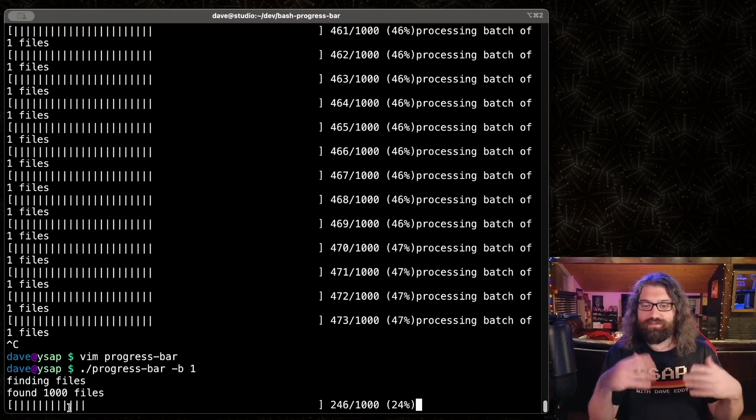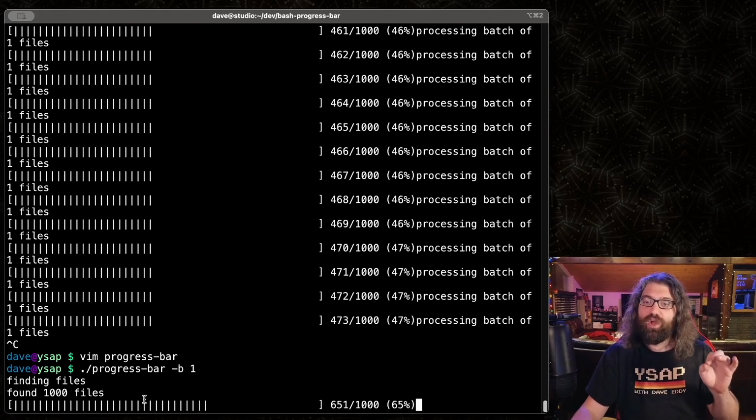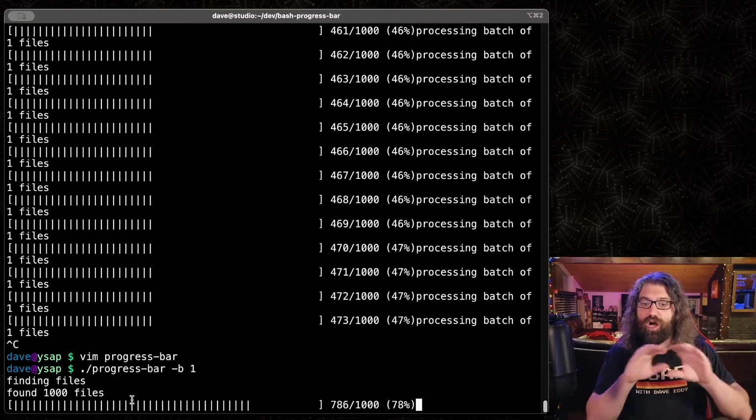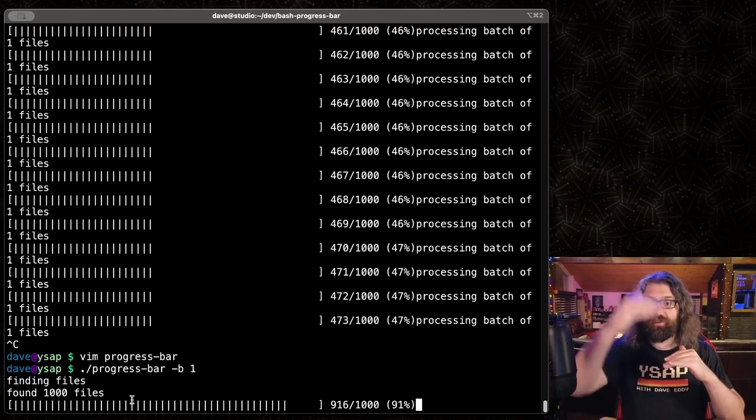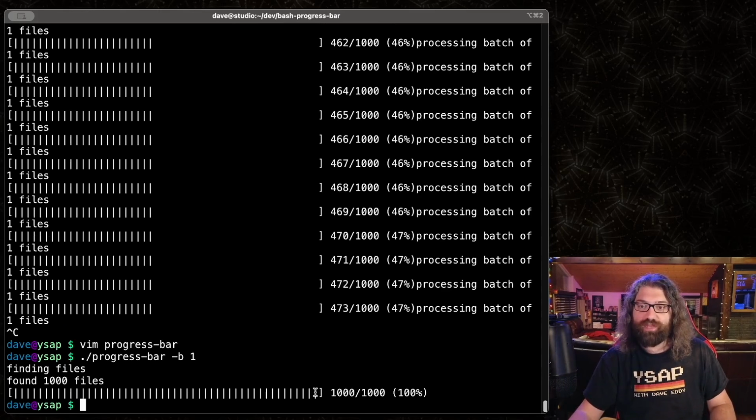A bunch of people had different suggestions for this. Like, hey, can you tack the progress bar to the top? Can you tack the progress bar to the bottom? Here's what I've decided for this video. We are going to make it so this progress bar will always be at the bottom of the terminal. We'll still get messages in the main part of the terminal, but the bottom will just be the progress bar, and we will go from there.